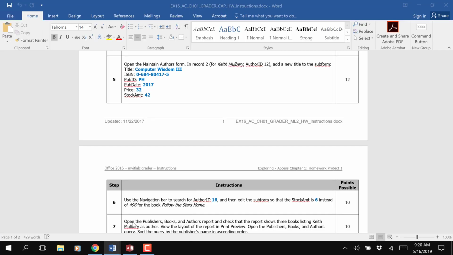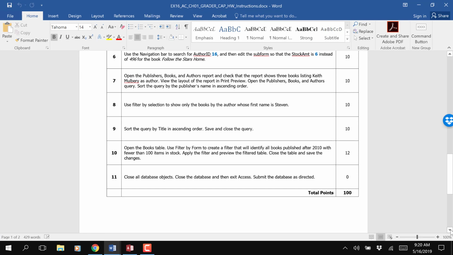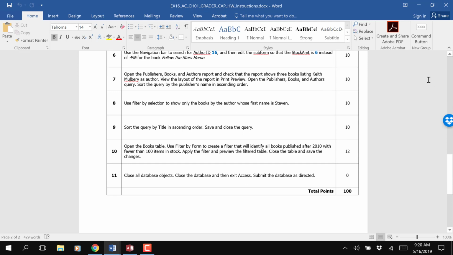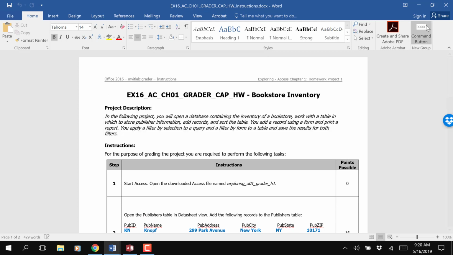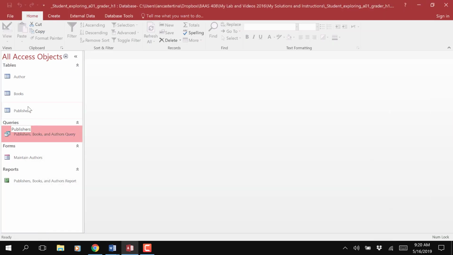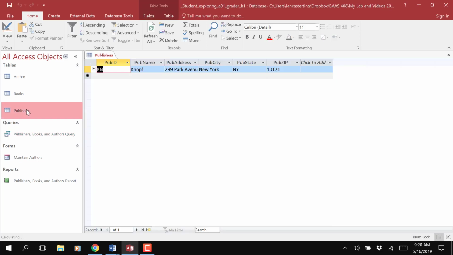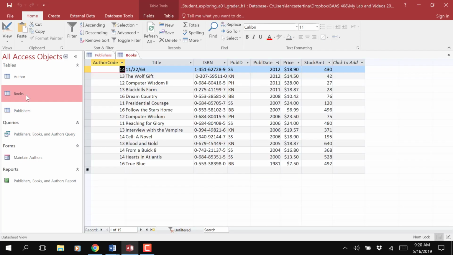Pretty much that's all that you're asked to do. You're going to open the query, sort the query, and save and close the query. And the same is going to be true when you go to publishers. You want to sort it, books. You want to sort it by publication date, so you select the pub date, and in the ribbon you'll select descending. And you can see the little tiny arrow up there by the drop down showing that it's been sorted.